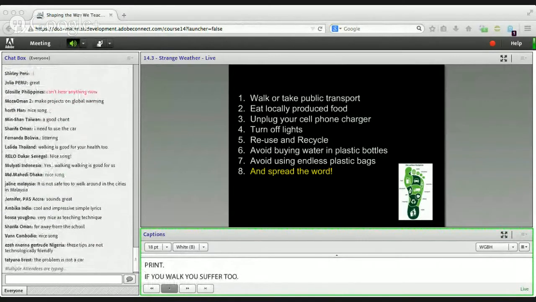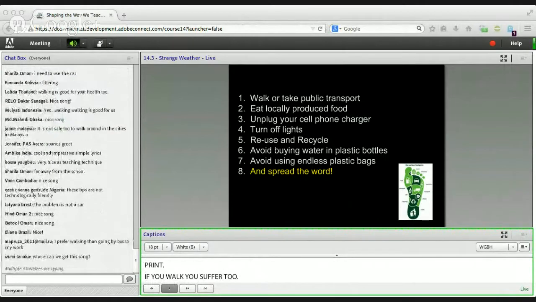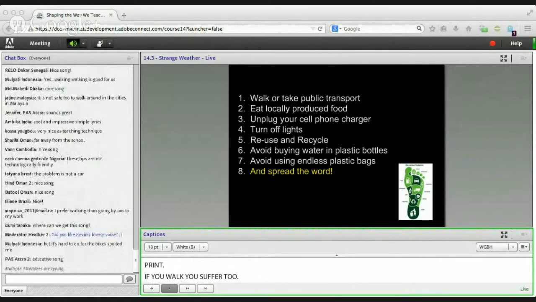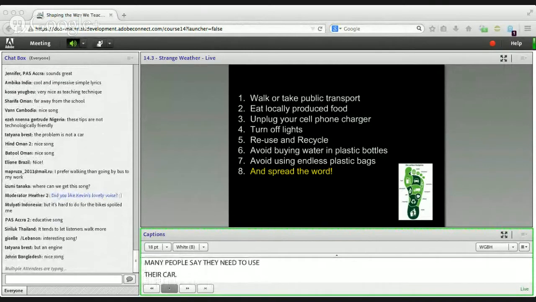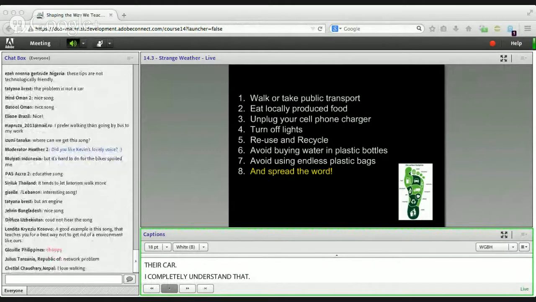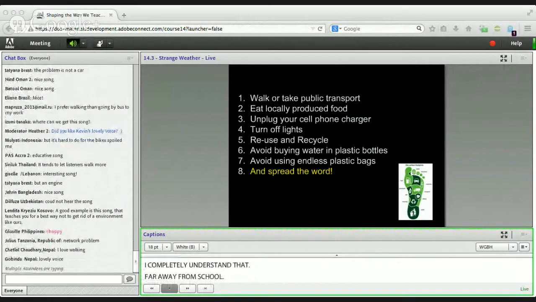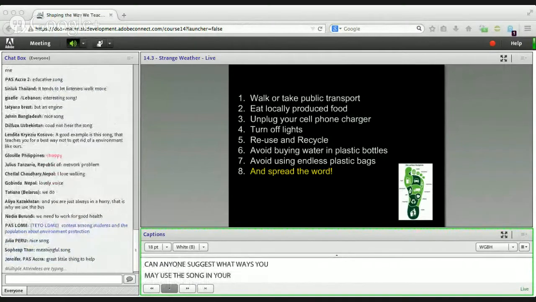But we've got to pitch in to do the best we can. Many people say they need to use their car. I completely understand that. Far away from school. So can anyone suggest what ways you might use this song in your classroom? It's very short, so it's easy to use when you have 5 free minutes.